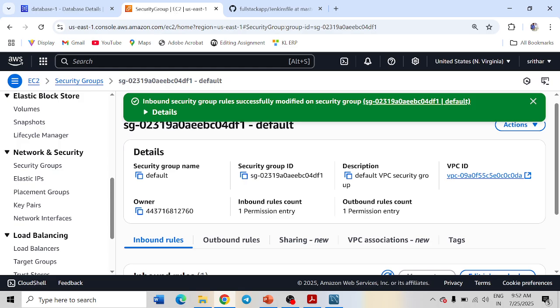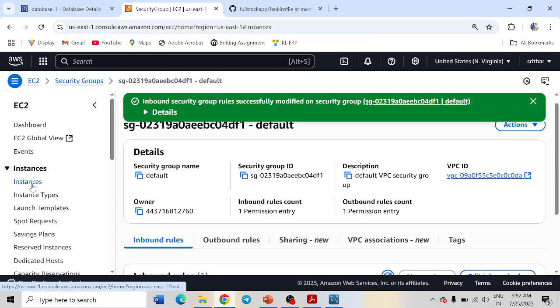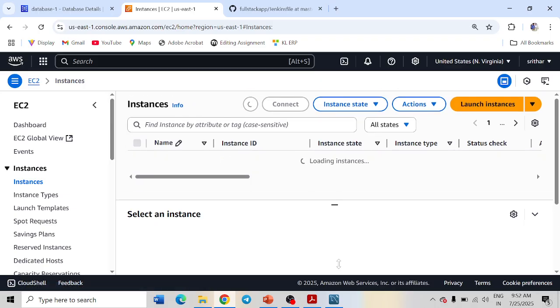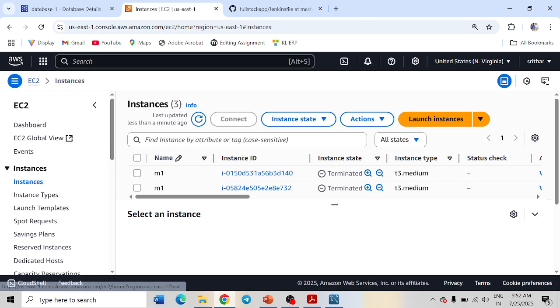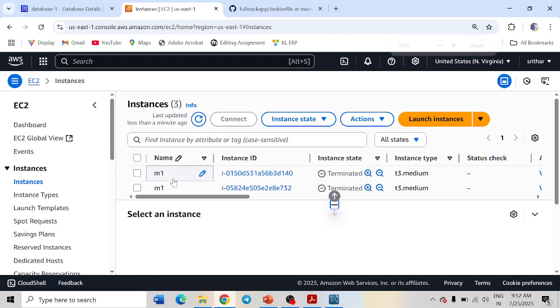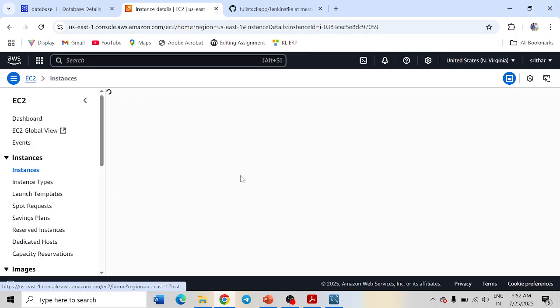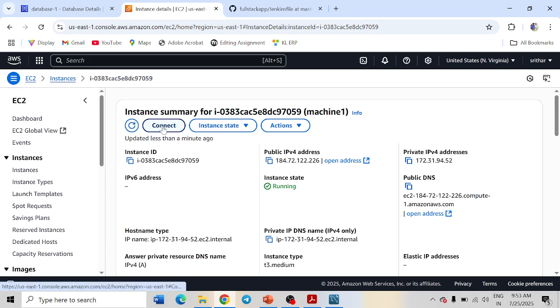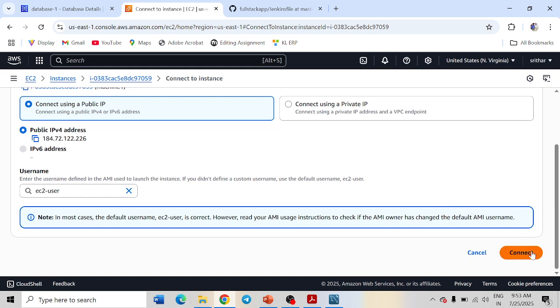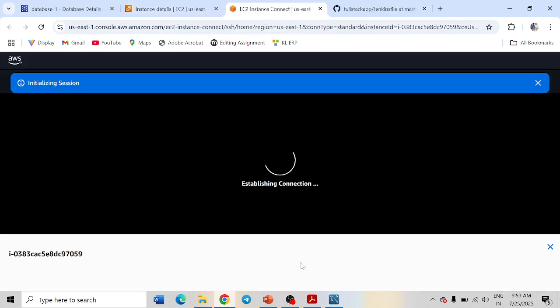Now I can go to my EC2 machine, click on instances, refresh to see your instance. So the third instance is created. Now click on this running instance and click connect. Here you can use the username as ec2-user and connect to it.